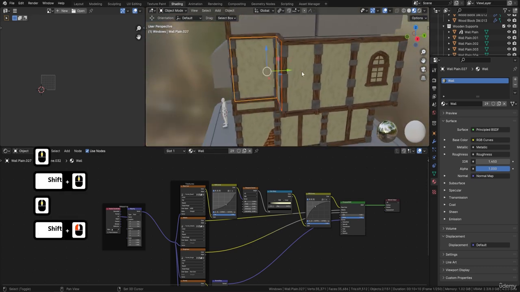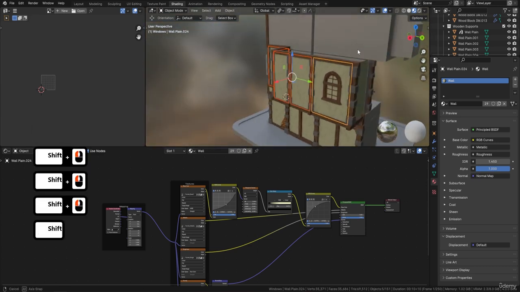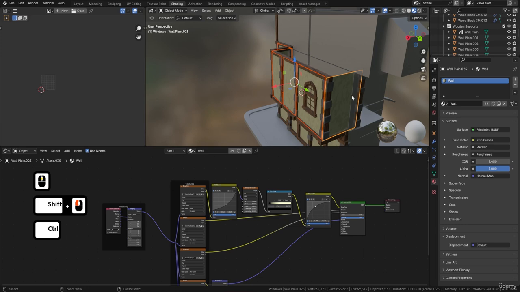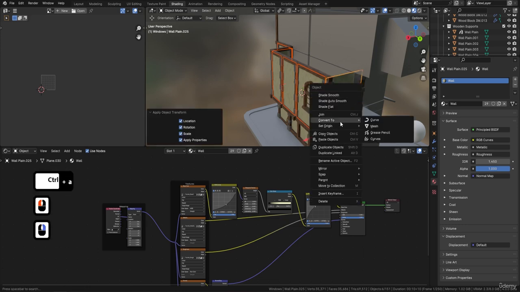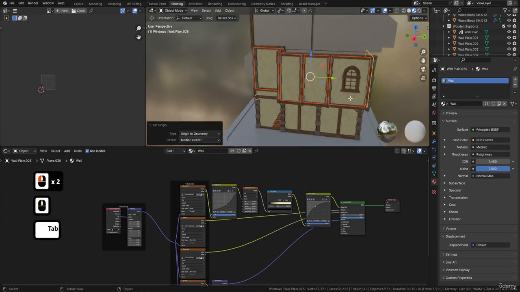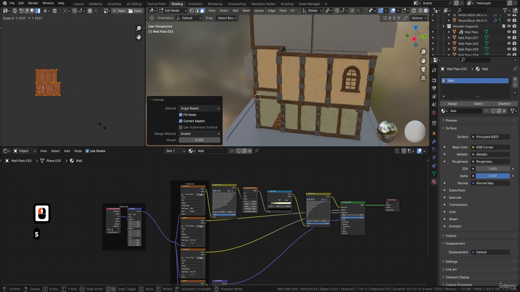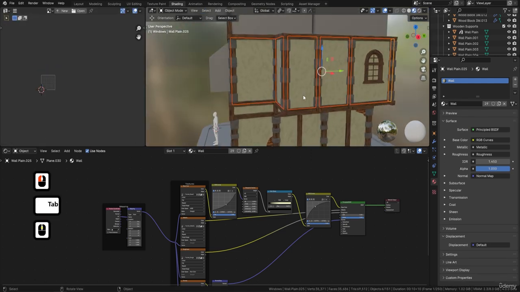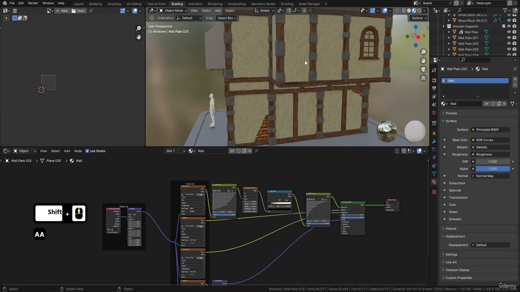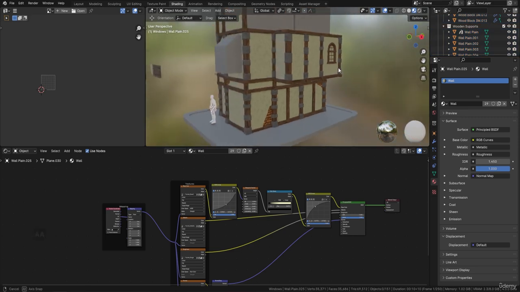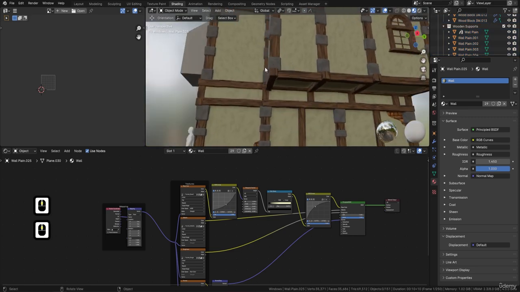All right, so now what I'm going to do is grab each of these going all the way around, press Ctrl A, all transforms, right click, set origin to geometry, press the Tab button, U, unwrap, S, make them bigger, and there we go. Now they're looking pretty nice, exactly the way I want them to. Okay, so finally one more broken bit of wall, which I'm going to put probably just down here.